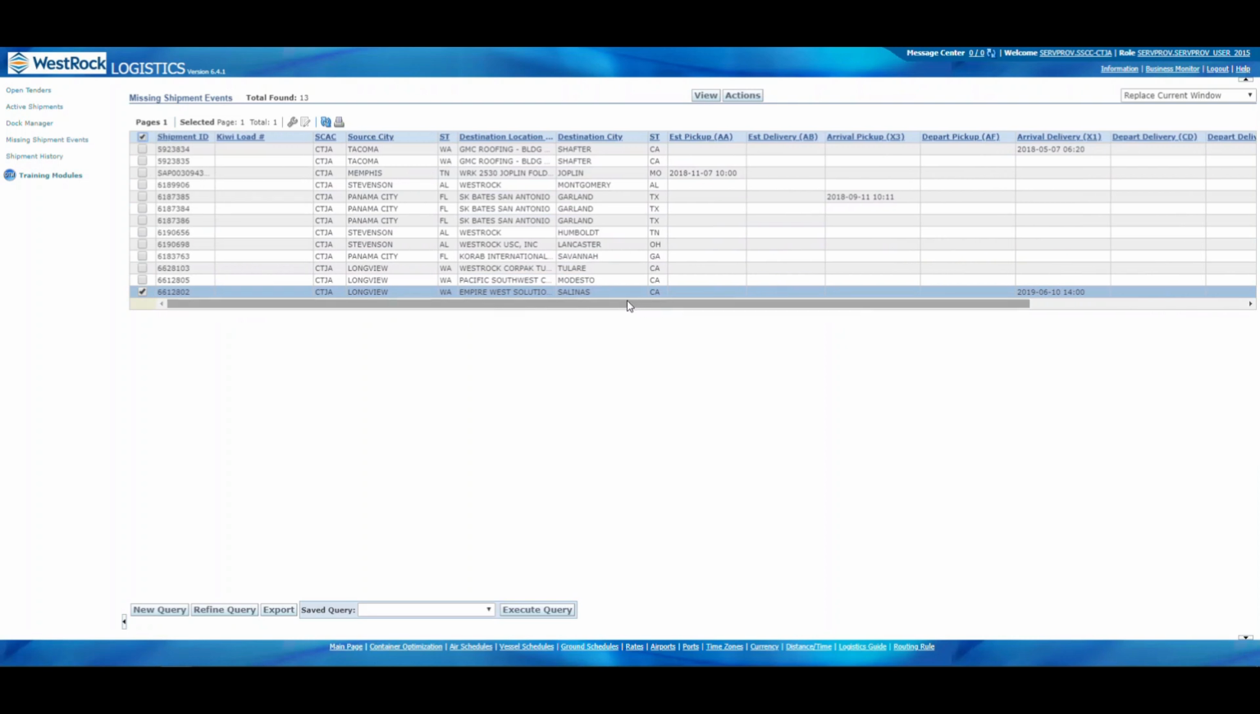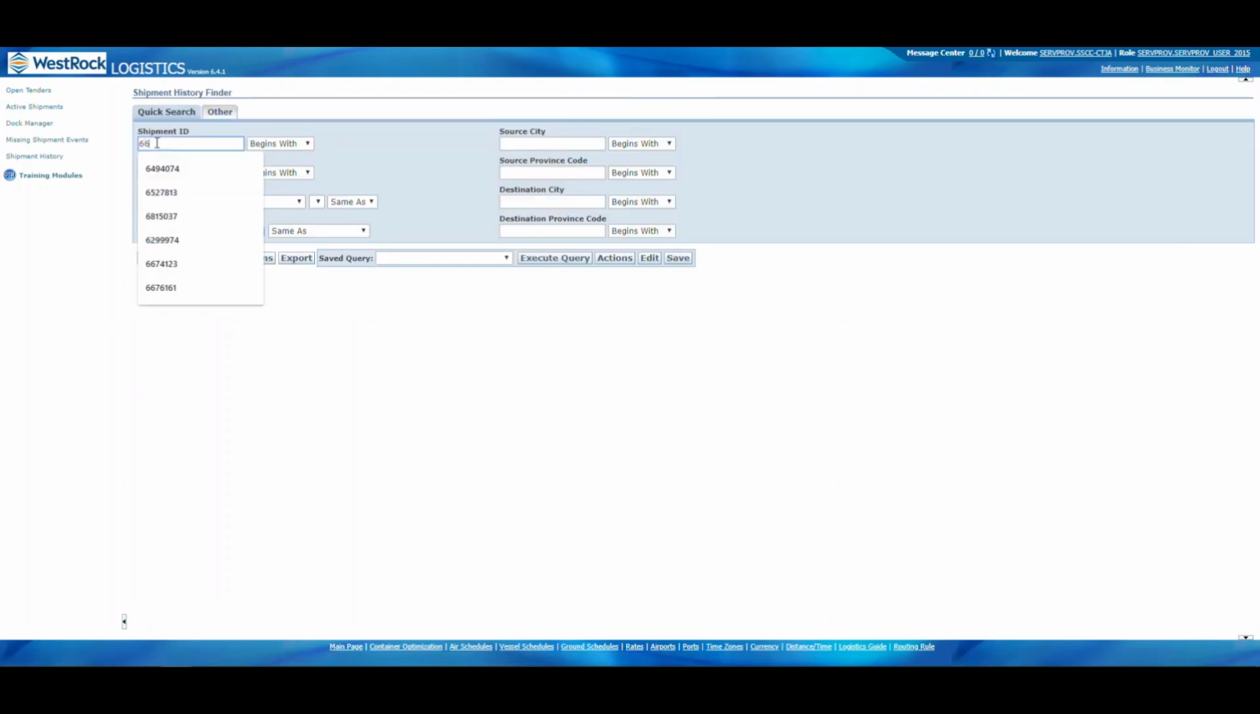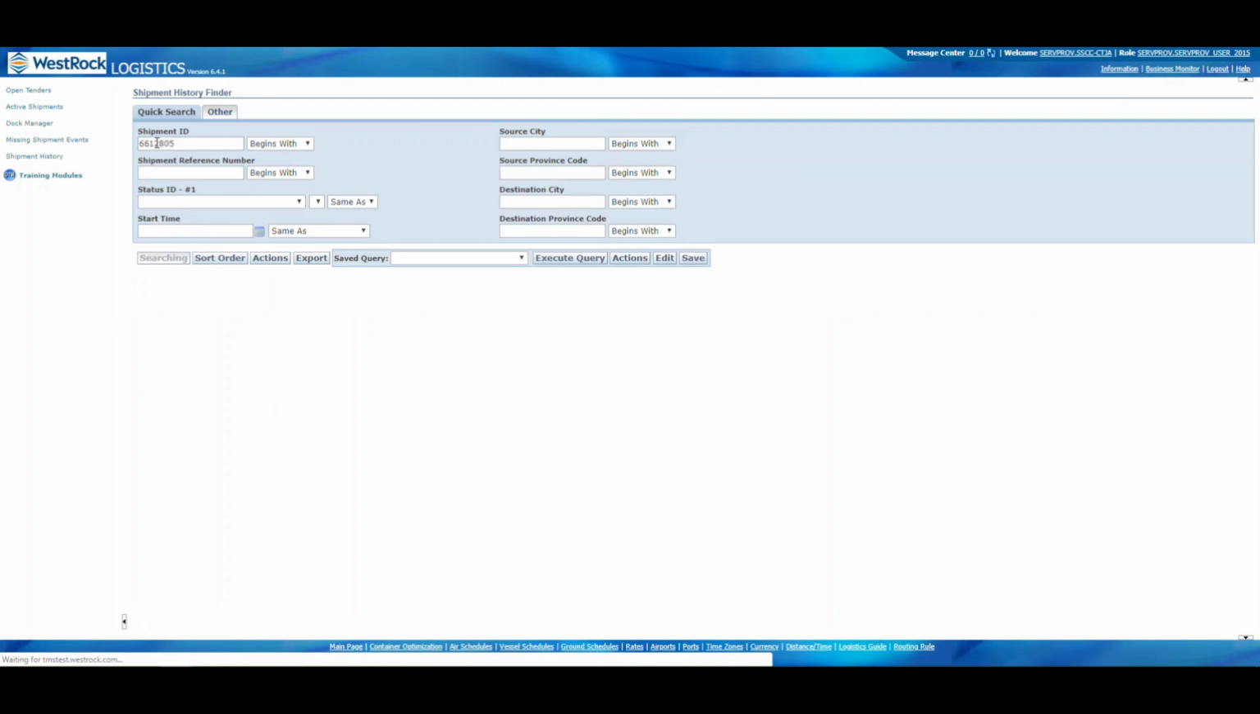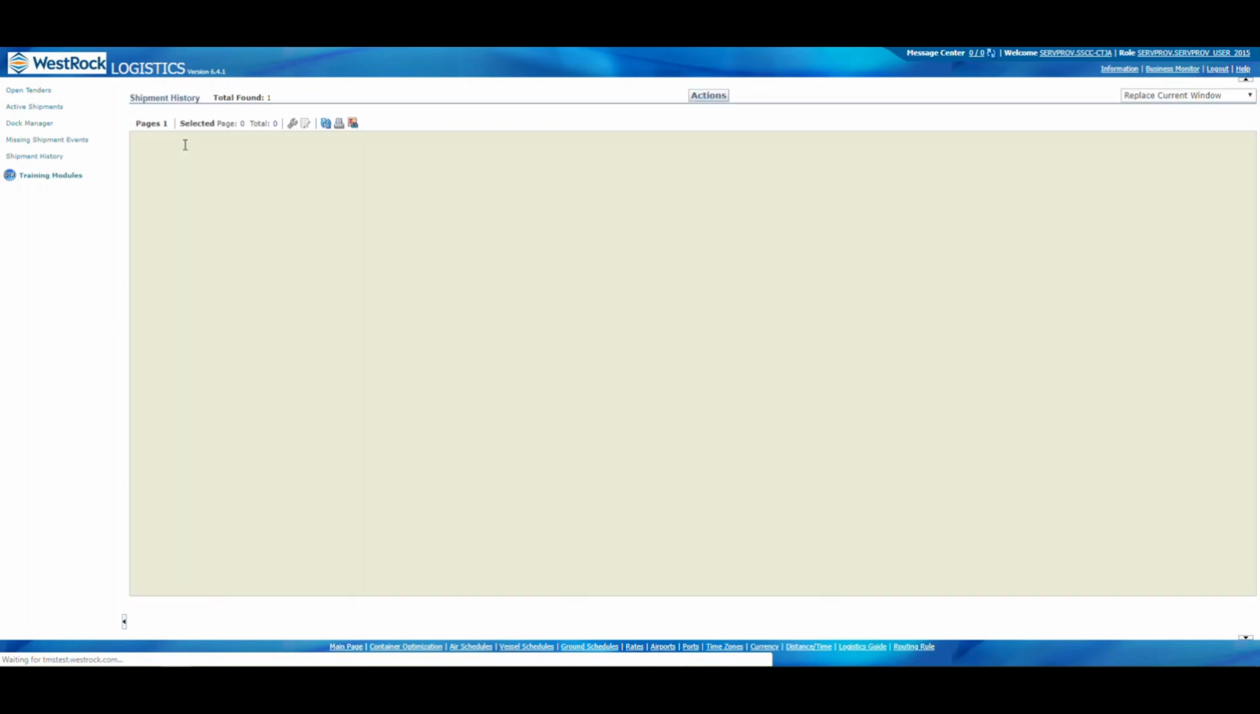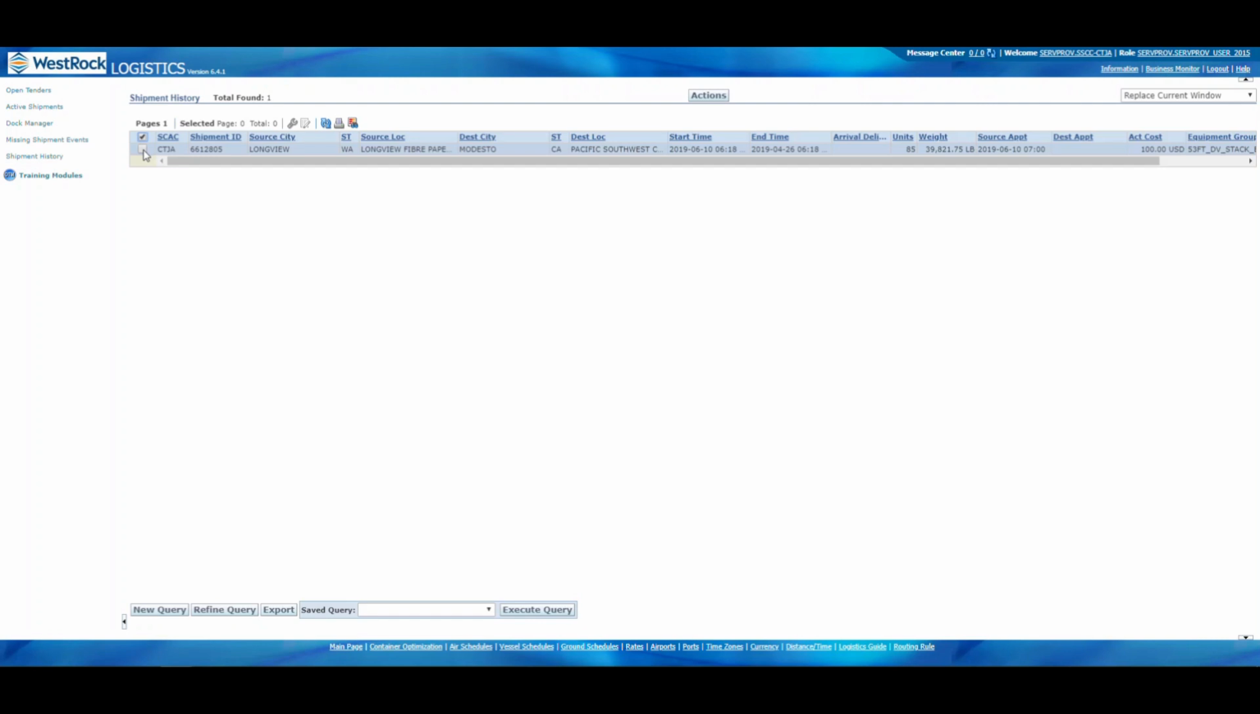Another way that you can load shipment events is in the active shipment screen or in the shipment history screen. When we go to the shipment history screen, we can load the shipment ID, click enter, and then go ahead and check the box next to the shipment, and it's the same process. Go into Actions, Add Shipment Event.